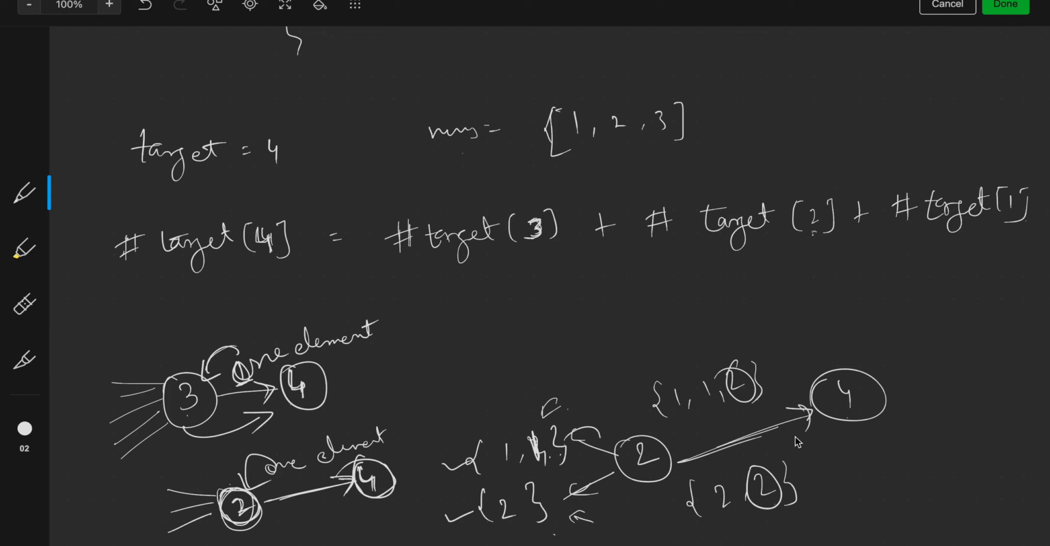So we do not have any other option here. We can just add one number or one element to these combinations, right? So how many combinations do we have here? Here also we have two combinations, the first combination and the second combination. This is the same as the number of combinations we had for reaching two, right? For reaching two, we had two combinations. For reaching four, we again have two combinations only, right?